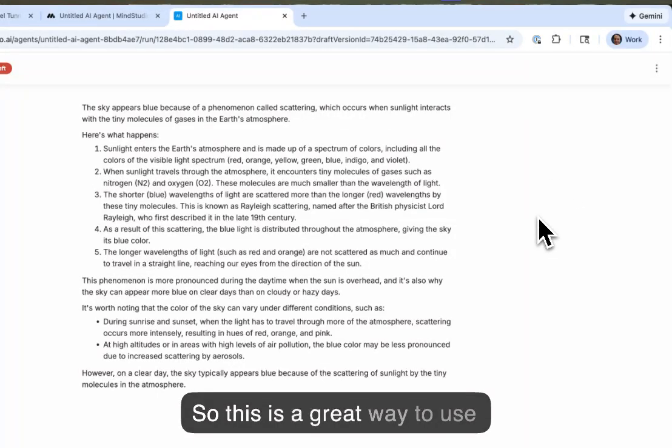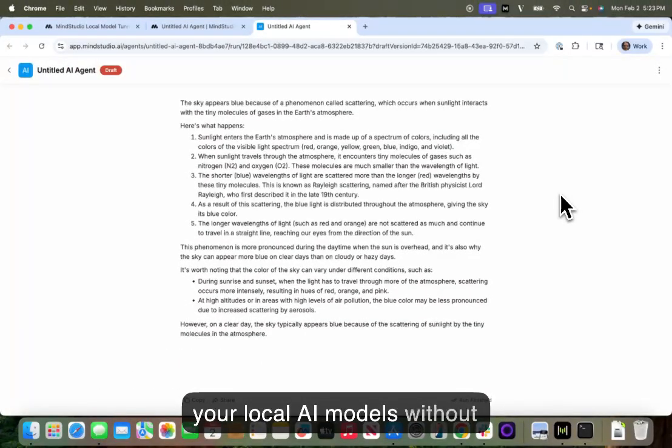So this is a great way to use your local AI models without paying any AI model costs, no inference. And all of this data is completely private. It stays locally on your computer.